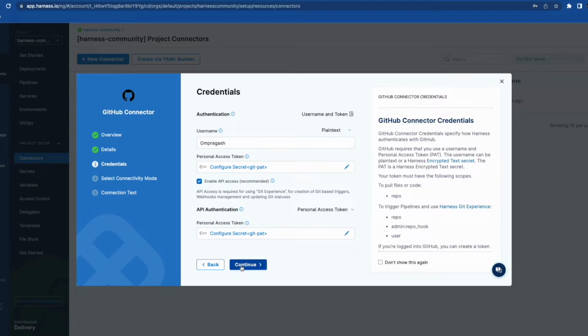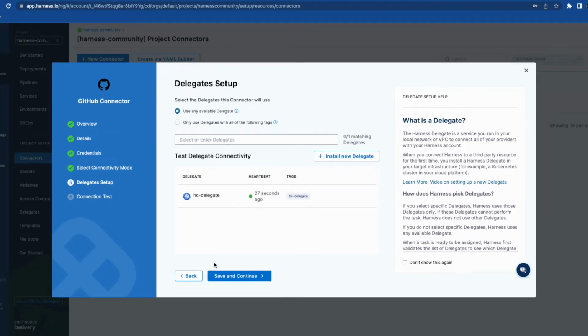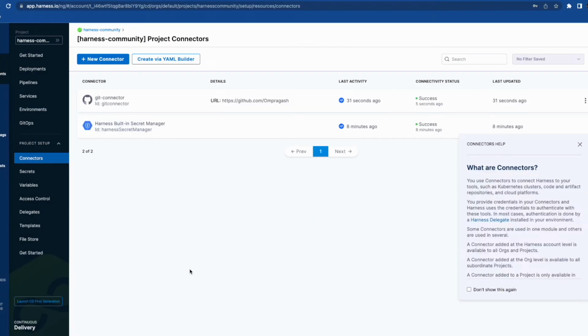Click continue. Connect through a Harness delegate. Choose that option. Continue. Select use any available delegates, and the delegate we deployed is chosen. Save and continue. So let's test the connection. Perfect, it's successful. So click finish, and yeah, let's create one more connector.